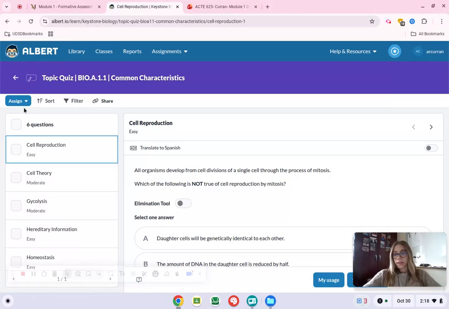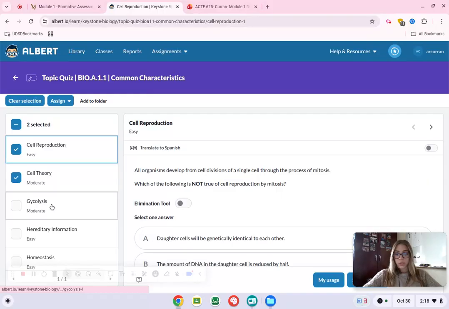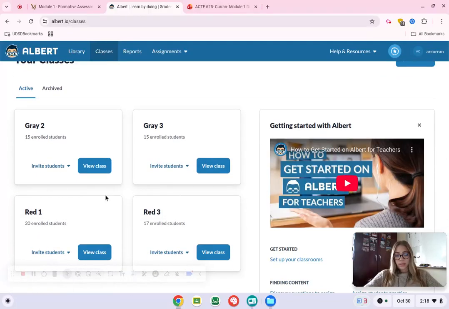So each question is going to look something like this. You can then assign the entire topic to students, or you can save them like this to your own personal folder and then add them to whatever assessments you'd like. You have your own classes. Mine aren't totally set up yet, but that's okay.